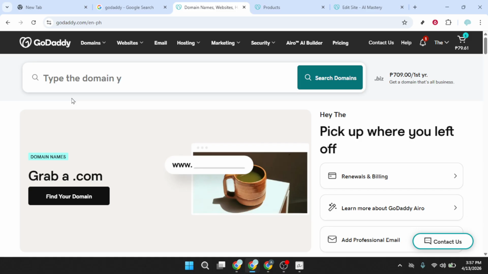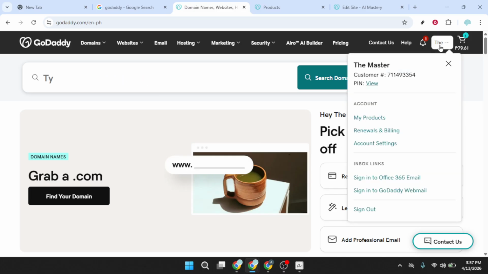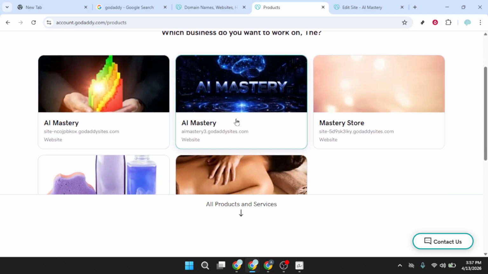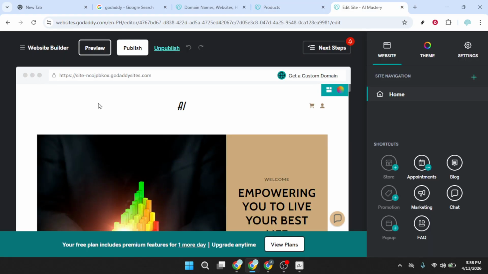Once you're in, move to the top right of the page and click your username to open the account menu. From that menu, choose My Products. This is the dashboard where all your domains, hosting, and websites live. Take a moment here to identify the exact site you want to work on so you don't reset the wrong project. Find the website you want to reset and click it to open the website editor.